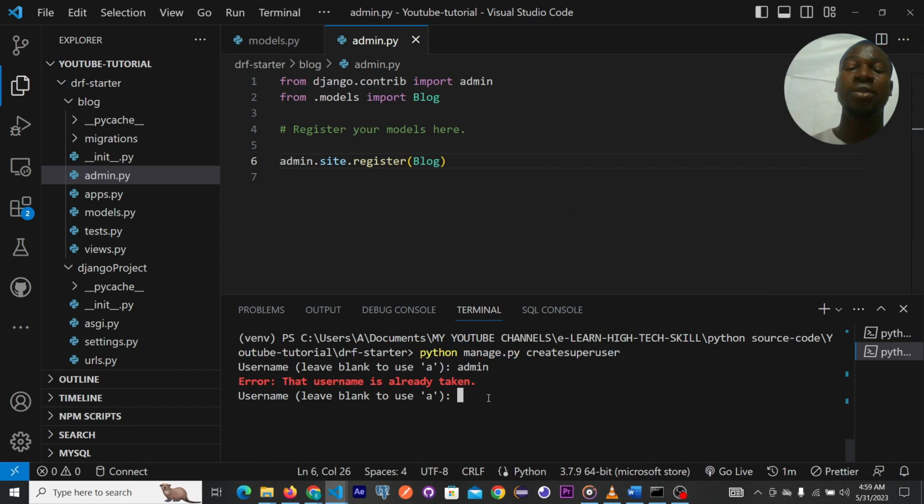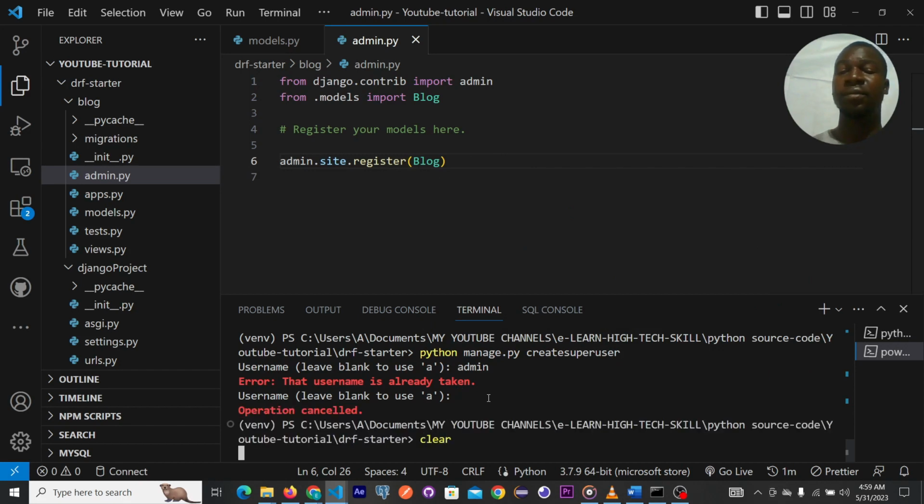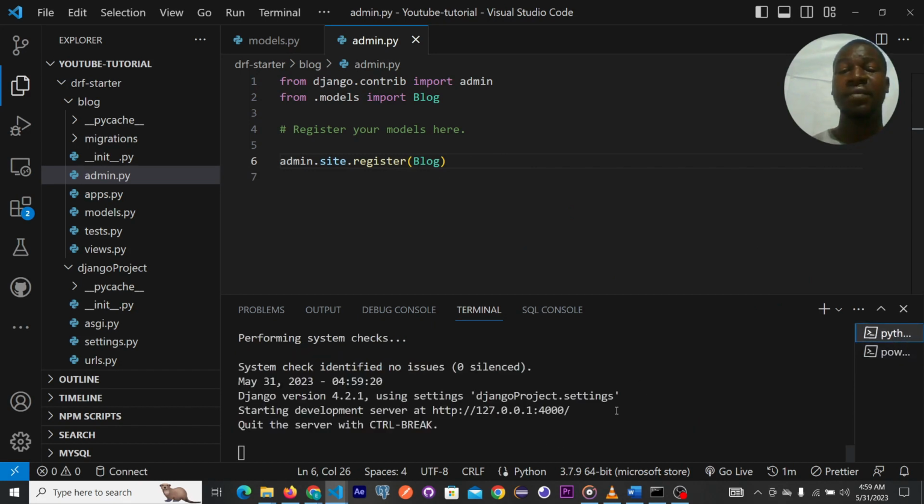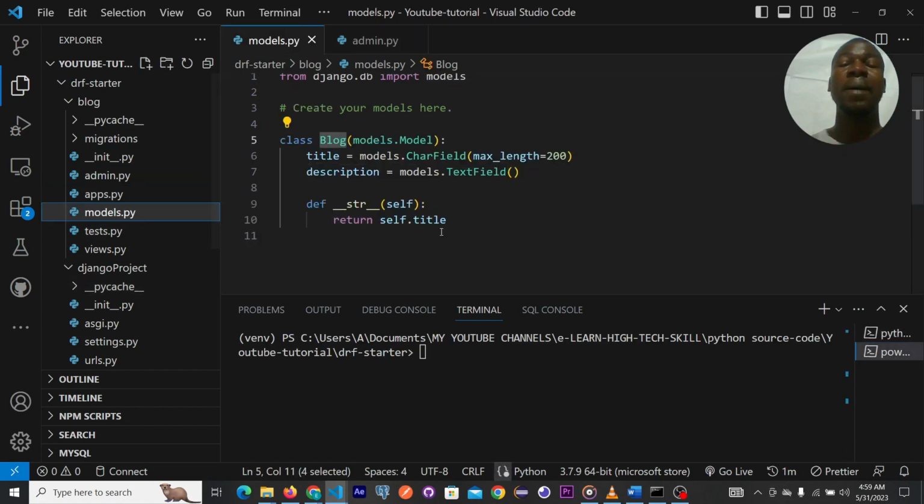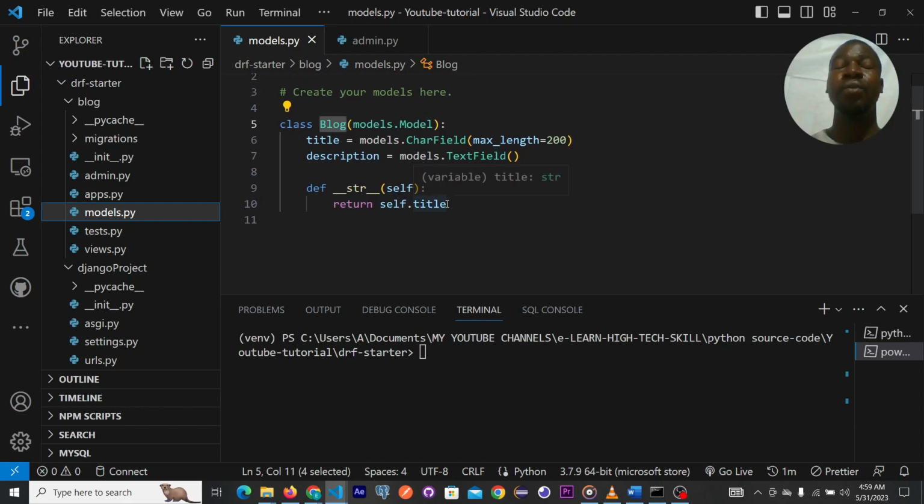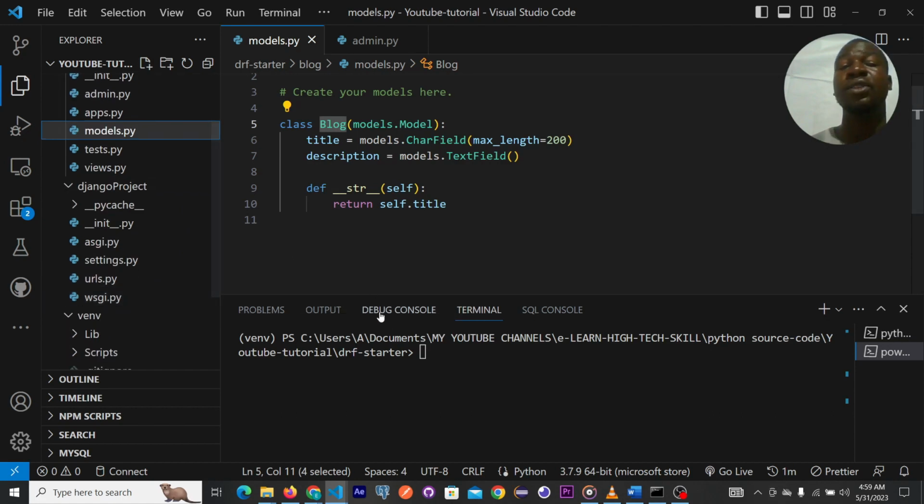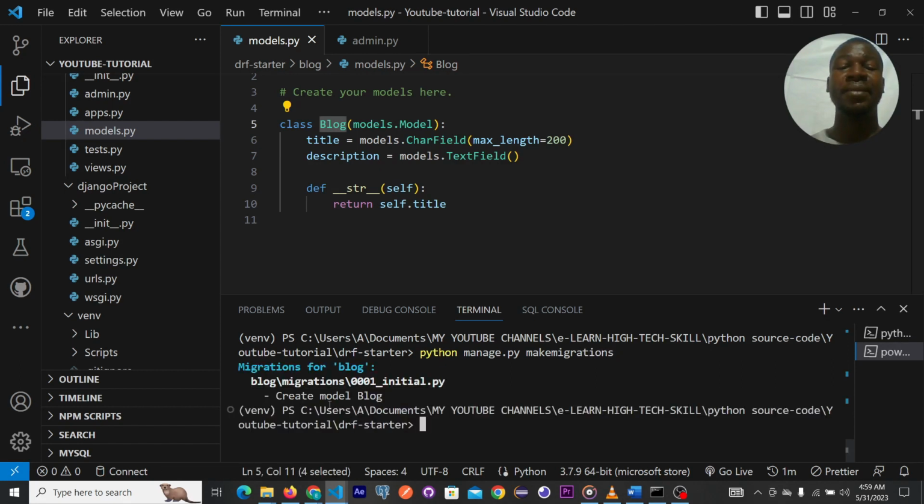Now, the next thing, I want to cut out this one because everything is already working. The next thing I want to do is now to make migrations, which Django has already done for user authentication. That's why we just ran migrate the other time. So in this case, I'm going to say python manage.py makemigrations. If I press enter now, that created the blog model migration.